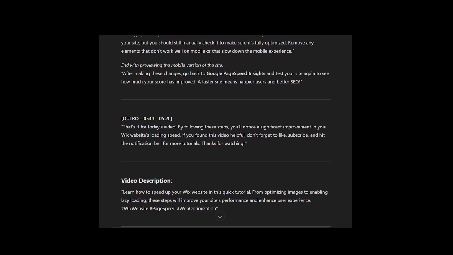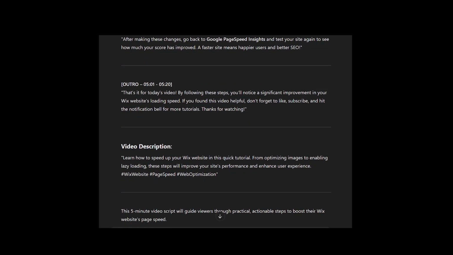After making these changes, go back to Google PageSpeed Insights and test your site again to see how much your score has improved. A faster site means happier users and better SEO.